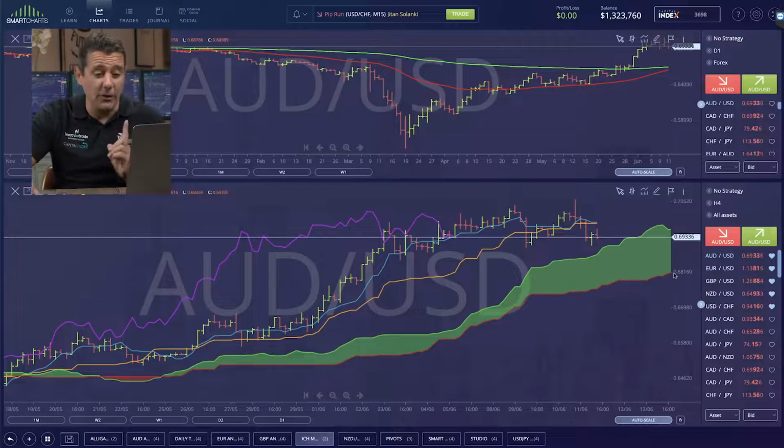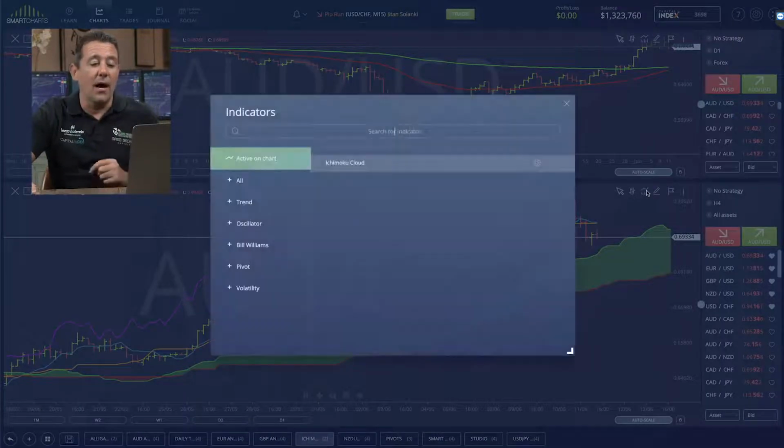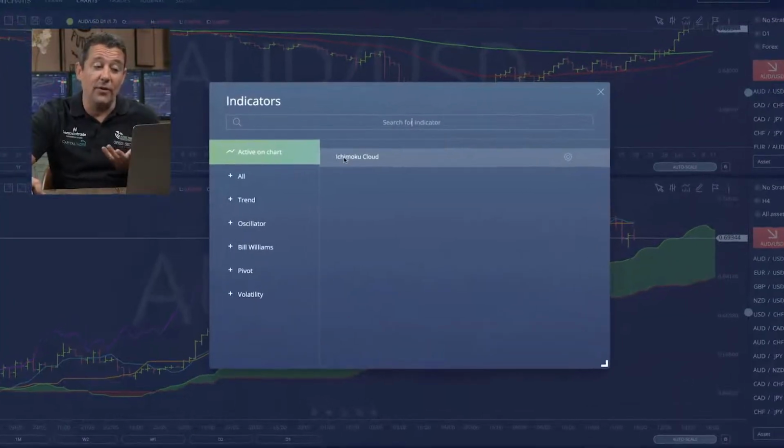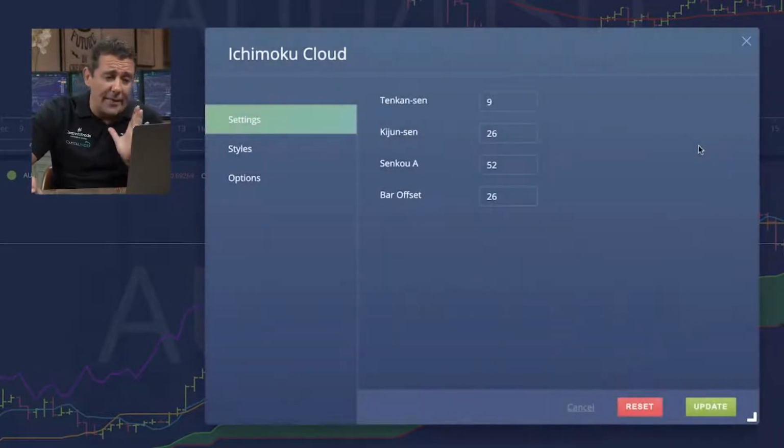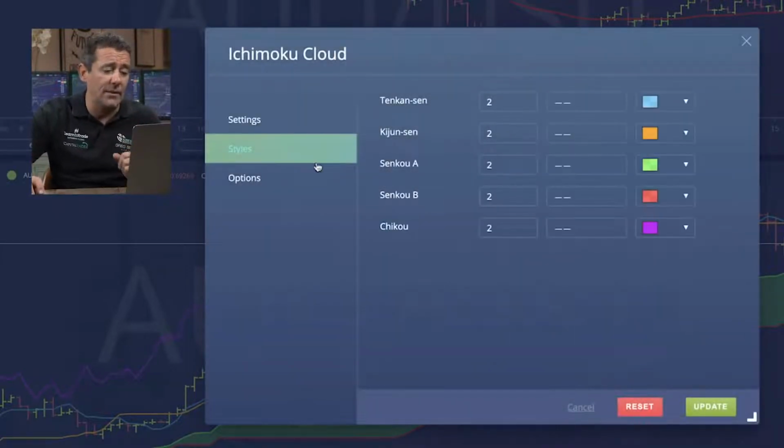Now I'm just going to show you how you add that. So if you click on indicators, and you'll see I've got Ichimoku Cloud set up on here already. I simply just type in Ichimoku and it brings it up. I've edited it slightly, and I'll tell you what the edit is. It really is a cosmetic alteration.